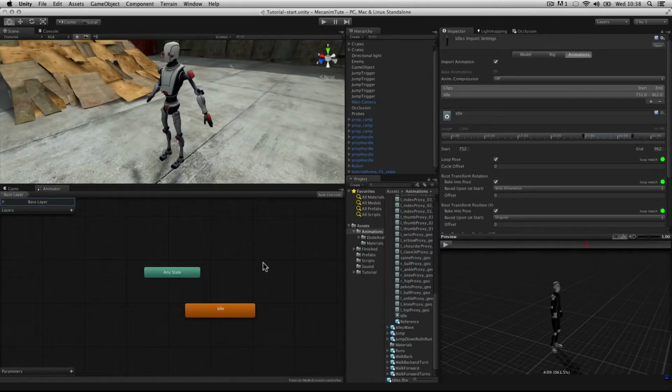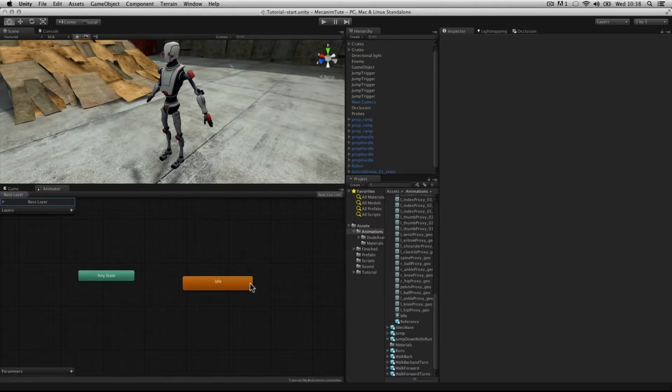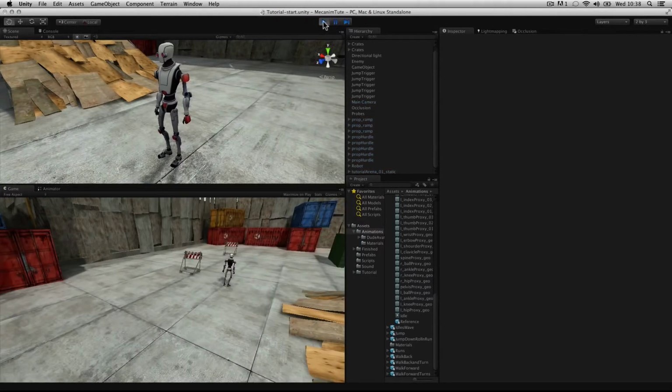You can move around the animator controller by holding down Alt and dragging. Note that it turns orange because this is the default clip to play for this animator. So if I now press play, you can see that my character has that animation.